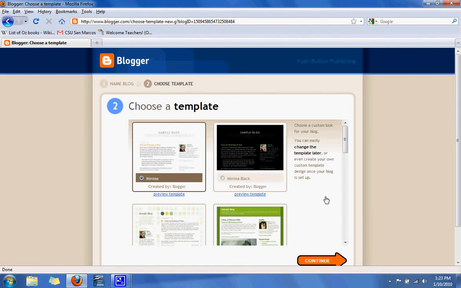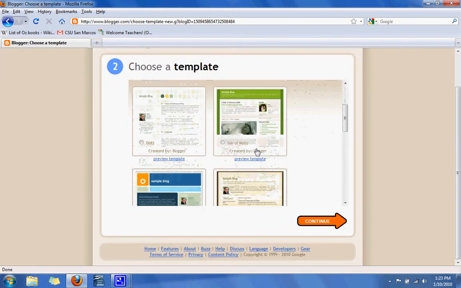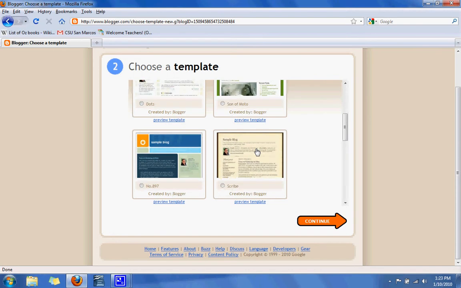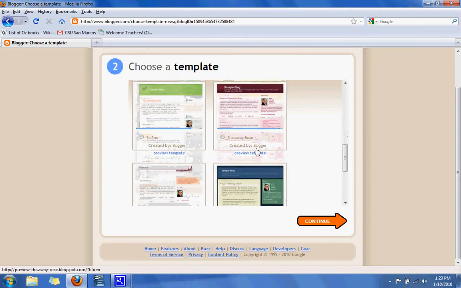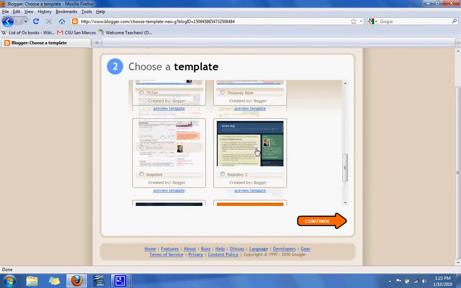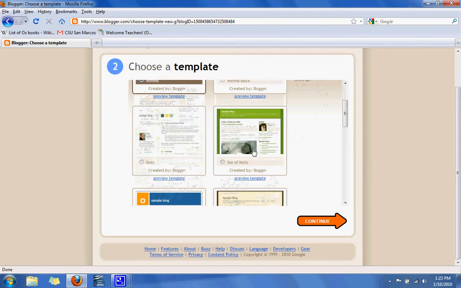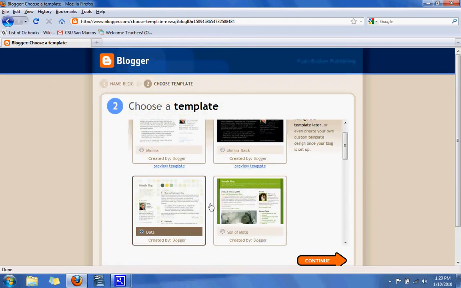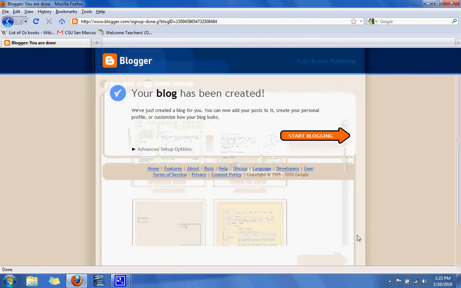Now here's the fun part where we get to choose a template and what we want our blog to look like. So you can look at the sample blogs down here, and again, if you choose it and you look at it later and you decide you don't like it, these can always be changed under your settings. So I'm pretty partial to, there's one here with dots. Oh, there it is. Dots. I like the dots, I think it's cute. And I'm going to click continue.